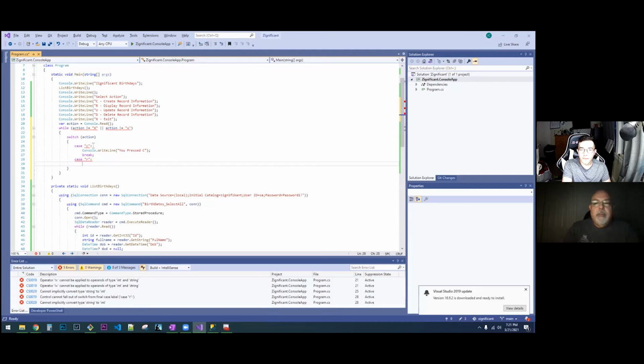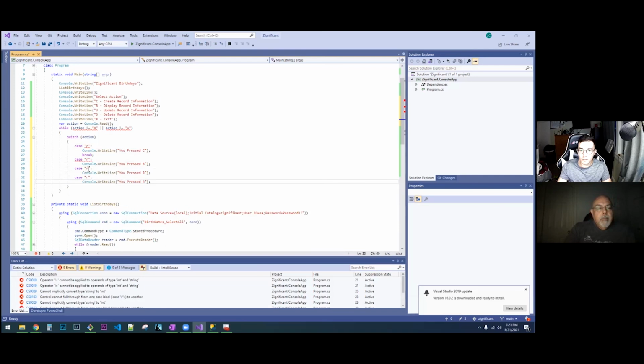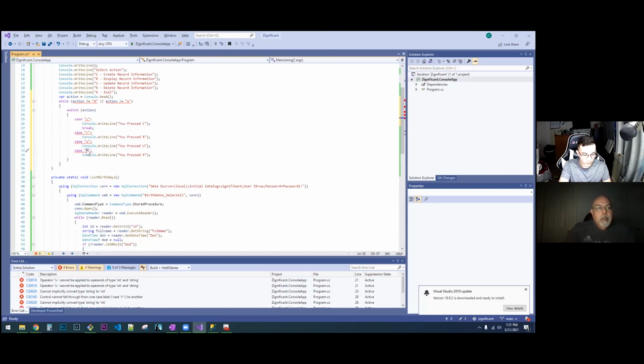See how it fixes the indentation for you? So press enter and then CW and then you pressed R. And we'll do that for each one of those, except the X, because the X should exit out. And remember, you need a break after each one of those.